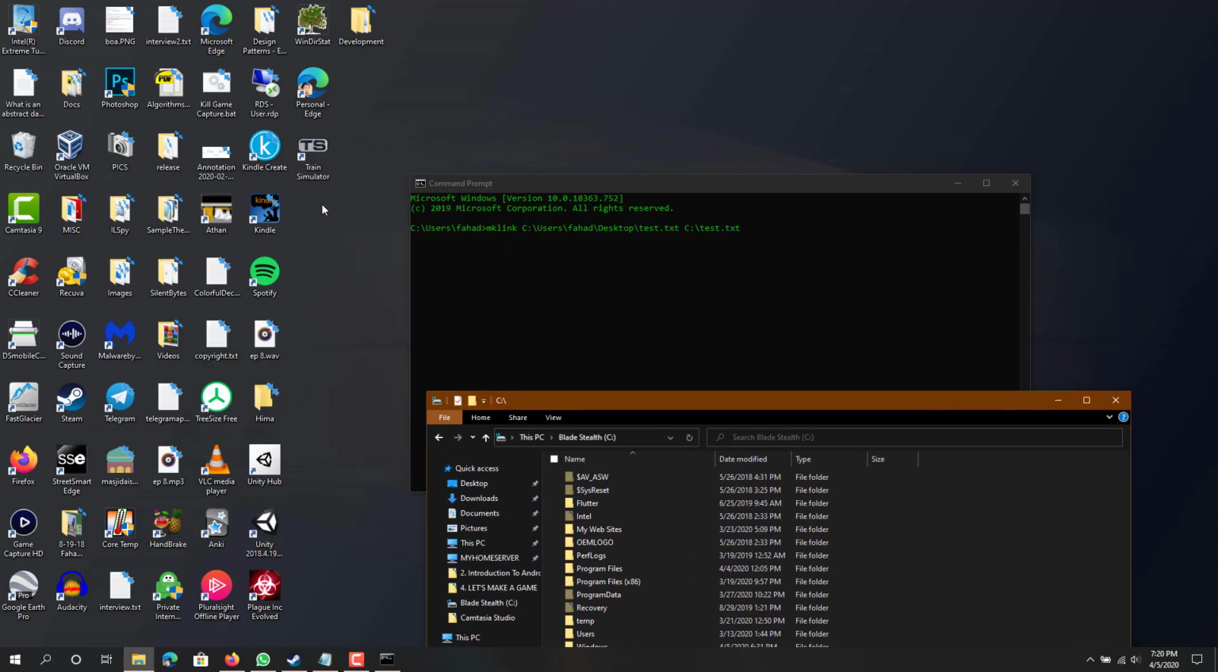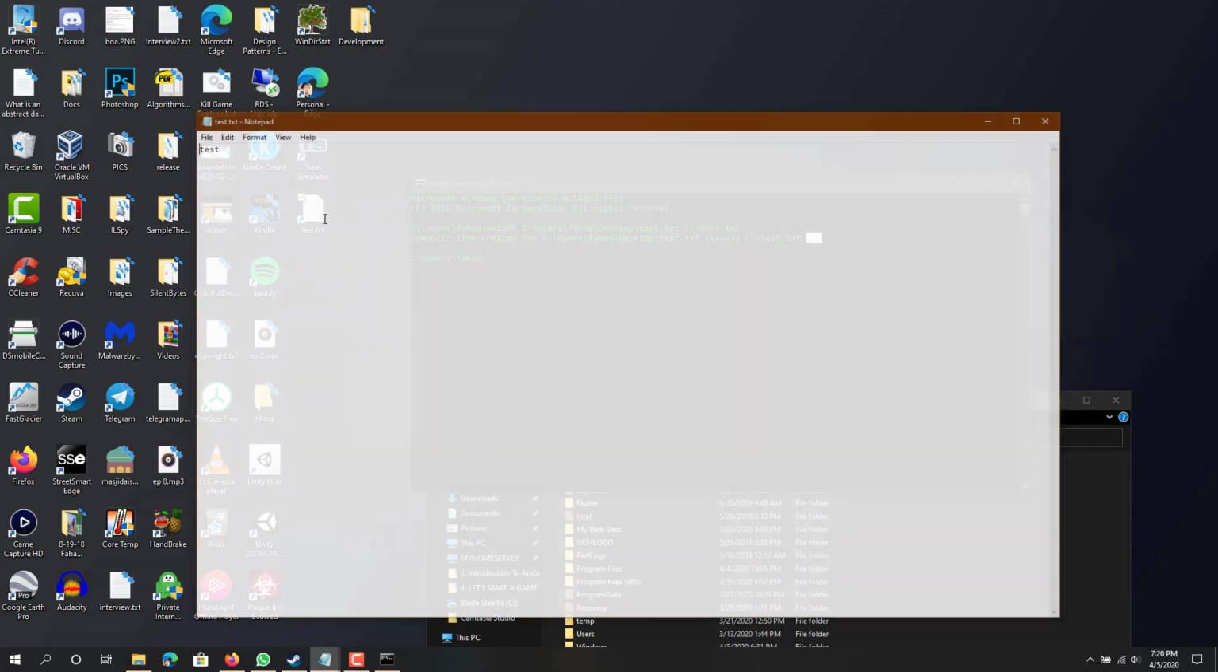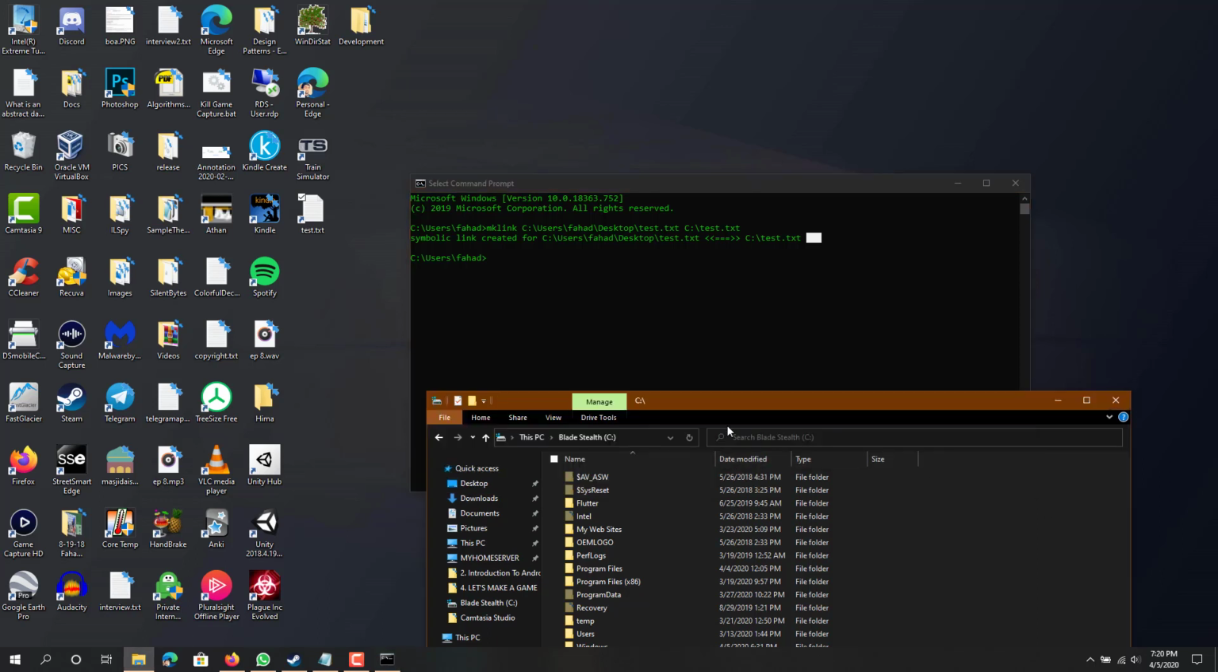You can see there's nothing here. It probably will show up here. So let's create it. You can see symbolic link created for these two locations. When I open it up, it's basically the same thing, the same file, similar to a shortcut, but behind the scenes it's very different. Keep that in mind, that's very useful.